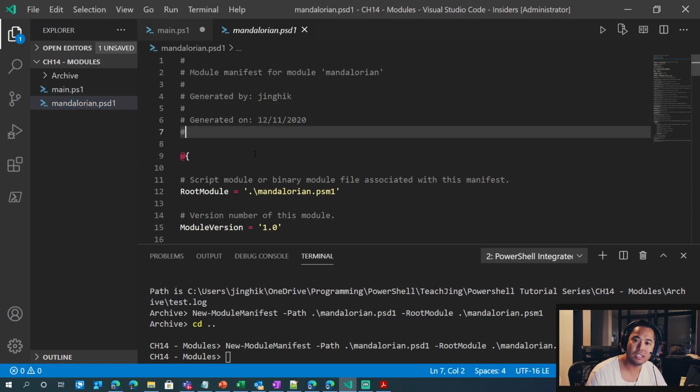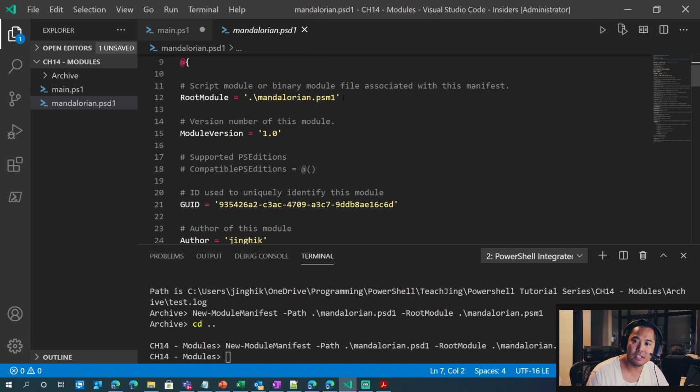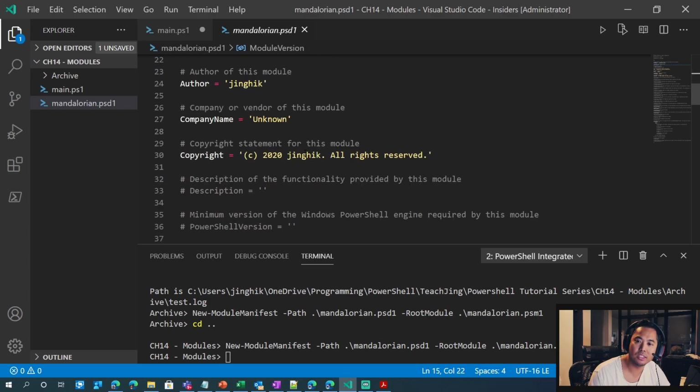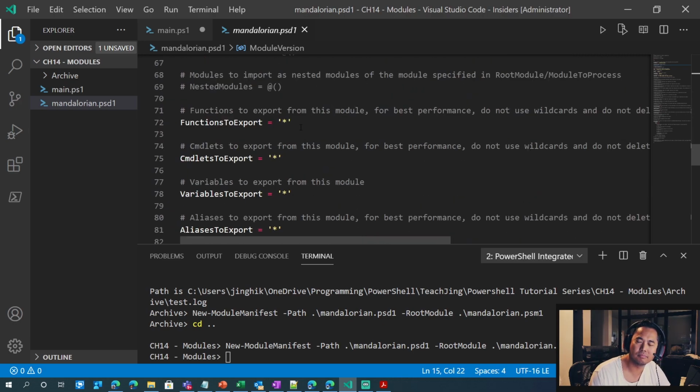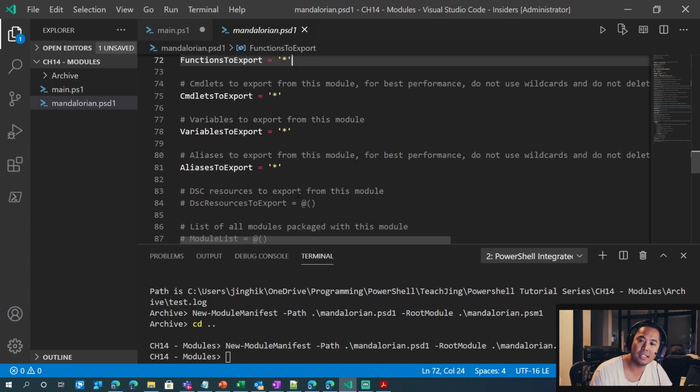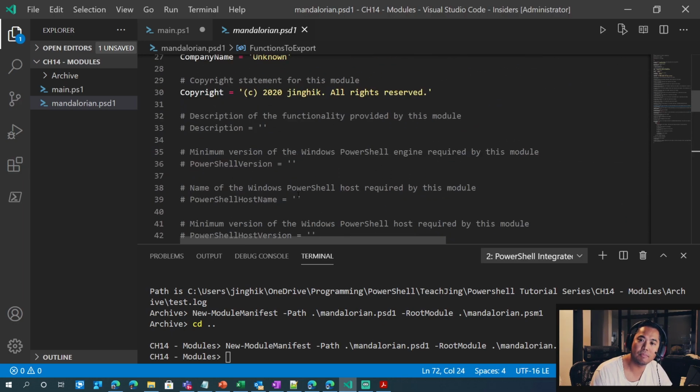Okay, so as you can see, the manifest was created, and it identifies that the root module is already there, because I specified it, and the module version is 1.0. There's a GUID, author, and a lot of stuff that you can choose to comment in and fill out. Functions to export. It's recommended to manually specify that for performance purposes, instead of just doing an asterisk and importing everything. Variables, cmdlets, so a lot of things you can manage just from this manifest file.